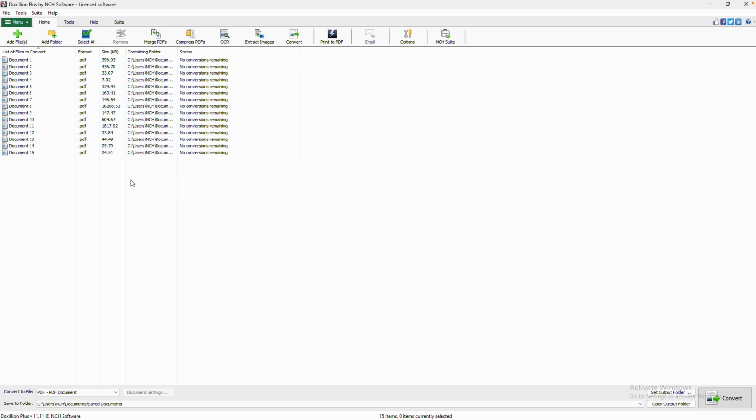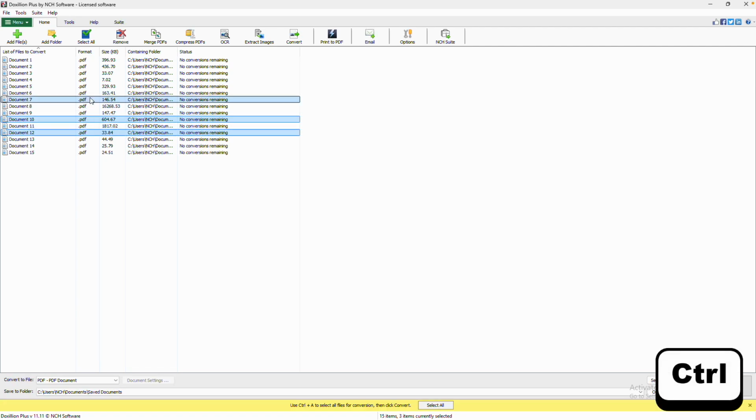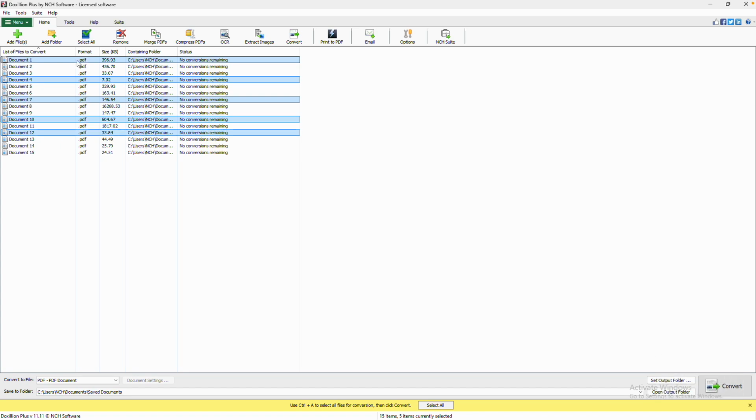If you prefer to merge only specific documents, hold down the Ctrl key while clicking on each individual file you want included. After adding at least one PDF, the Merge PDFs button will appear under the Home tab. You can now combine selected PDFs from the main file list into a single PDF using the Merge PDFs option on the toolbar. It's also possible to merge non-PDF files, provided the output format is set to PDF.